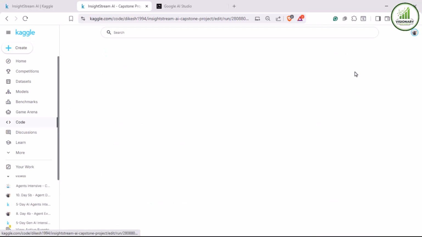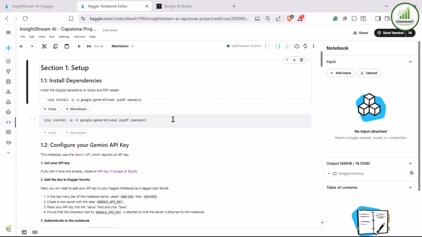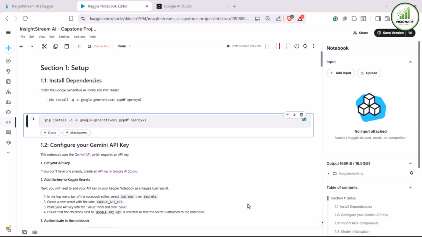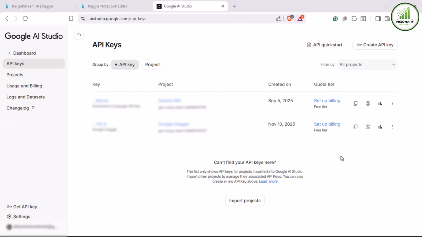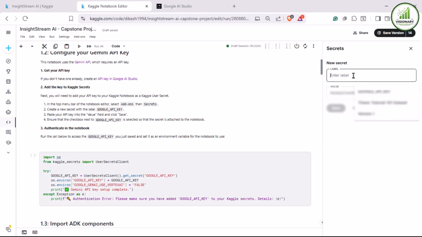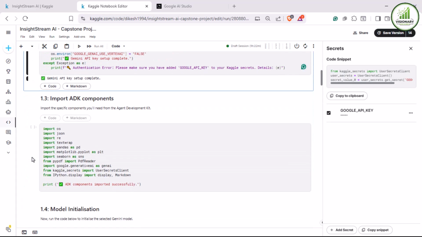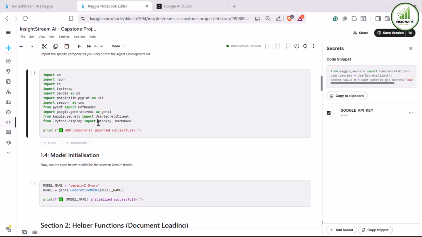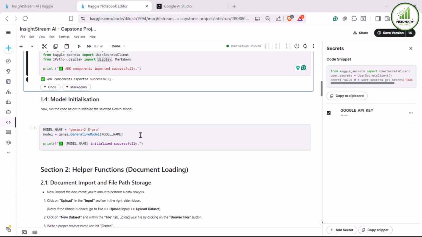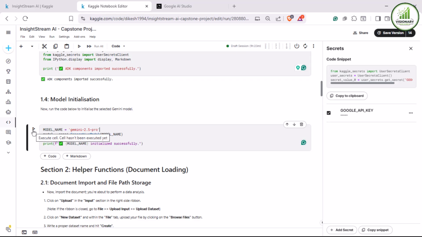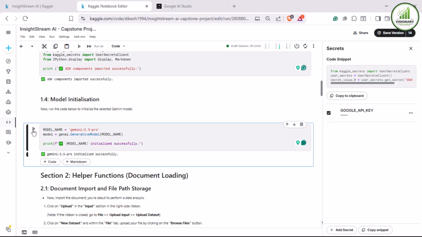Now let's walk through the setup. First, I install 3 core dependencies: Google Generative AI, PyPDF, and OpenPyXL. With those installed, we load the initial setup cell. For configuration, I'm using the Google API key stored as an environment variable. After adding the key from Google AI Studio, we import the ADK components required for the multi-agent system. This project utilizes the Gemini 2.5 Pro model due to its strong reasoning abilities for code, math, and long documents.